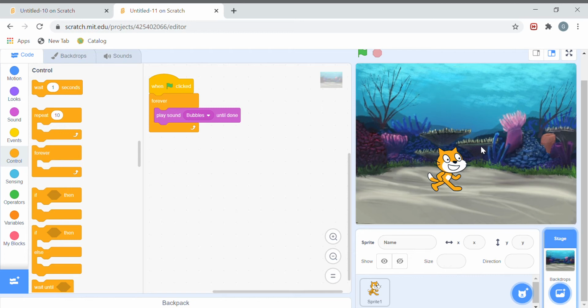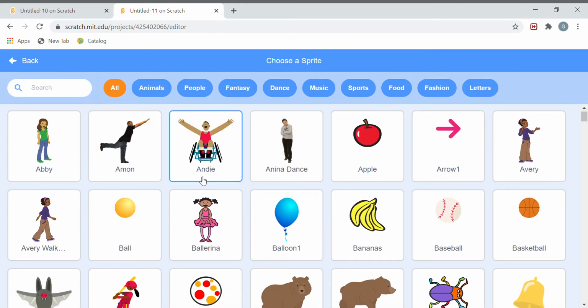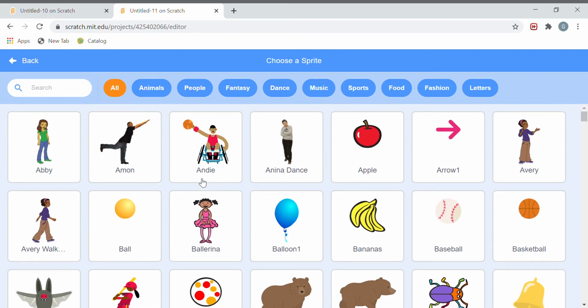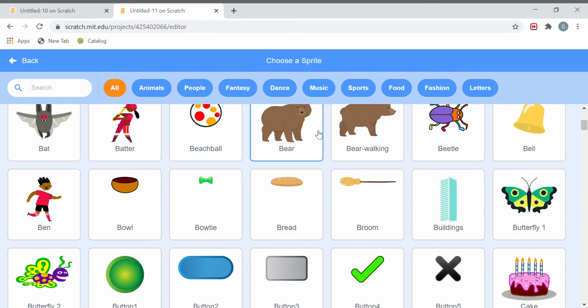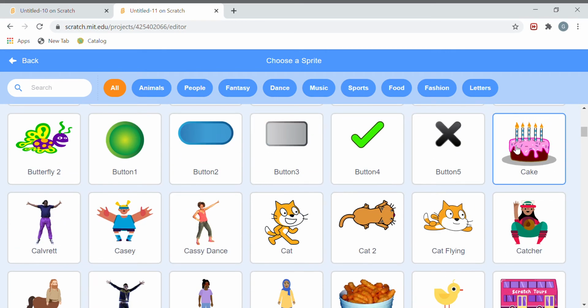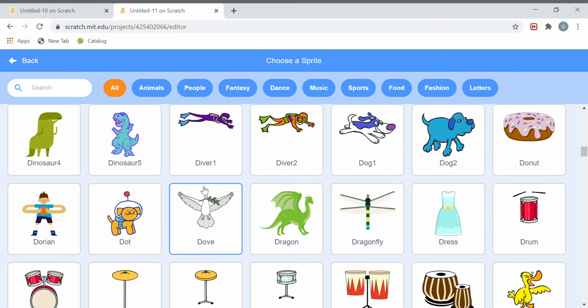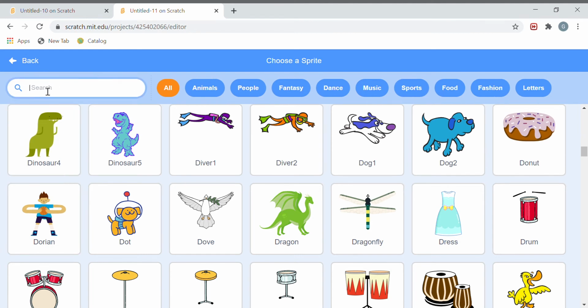So to do so, we need to add another sprite to our list of characters down here at the bottom. To do so, come over here to this cat-looking icon where it says choose a sprite next to it. And you have a gazillion sprites here, so you can choose whichever enemy you want. You don't have to use an octopus. If you want there to be a bear at the bottom of the ocean, or maybe an evil cake, or a dinosaur, or a dog, or whatever you want. We're going to stick with the octopus.